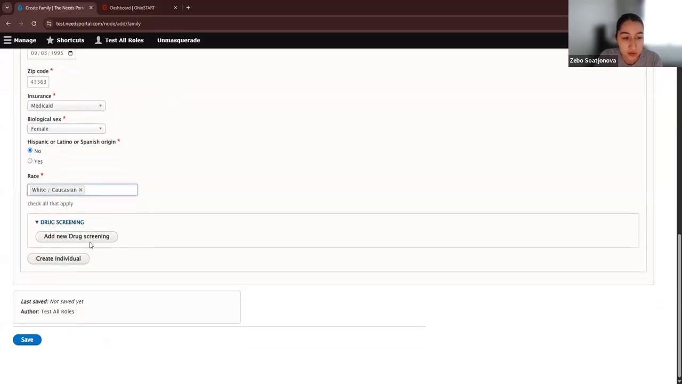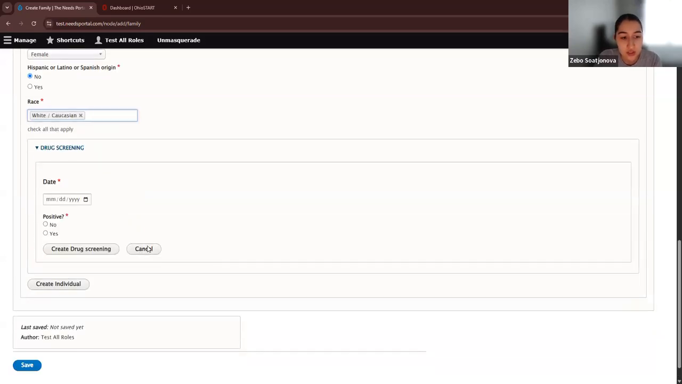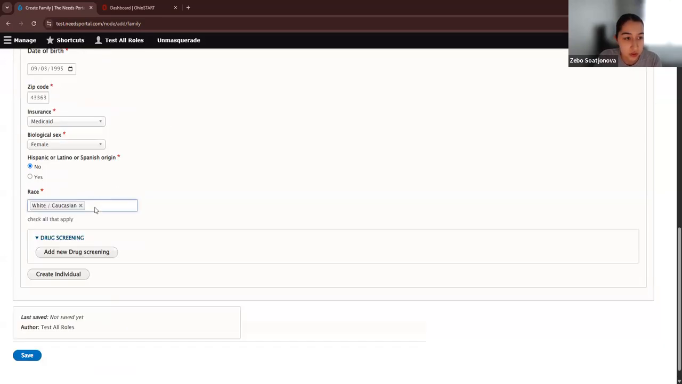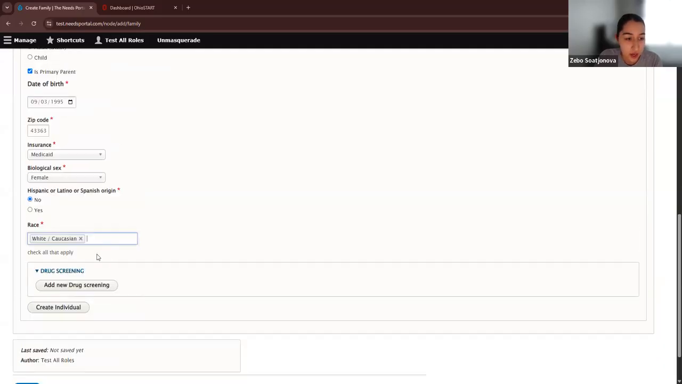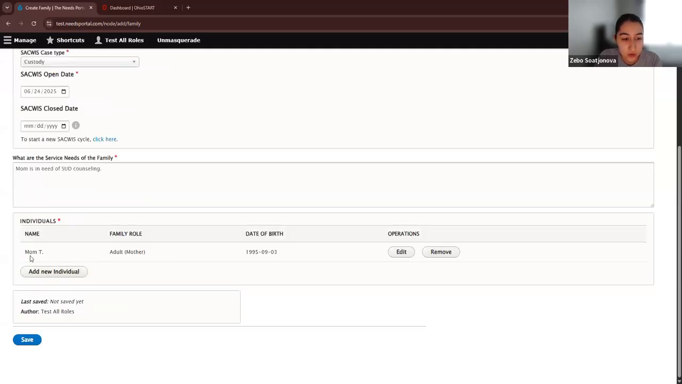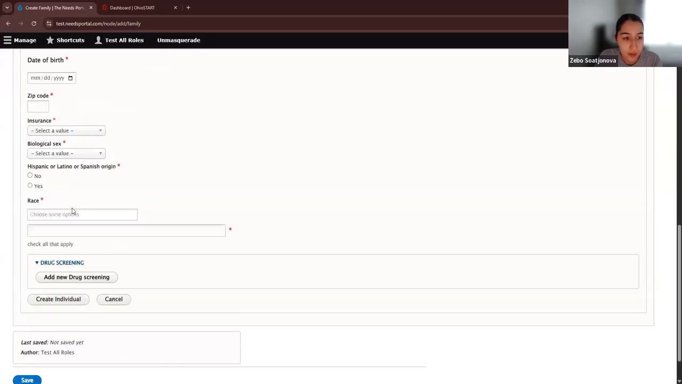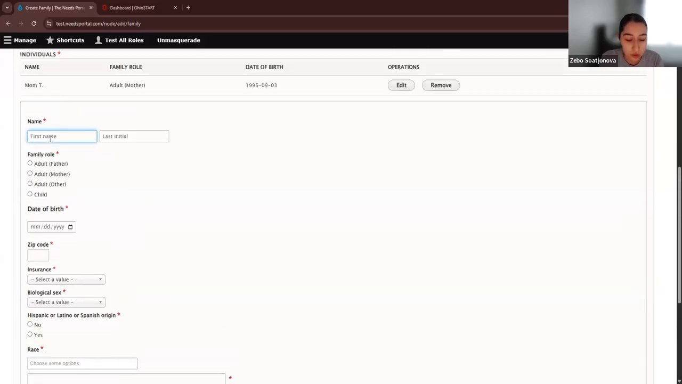And if you happen to have that person's drug screen, you can always enter the drug screen in here, but it's not necessary. It's just an additional thing to add. And then you'll create the individual. So mom has been created, and then we'll add the next individual. So we'll do that, for example.